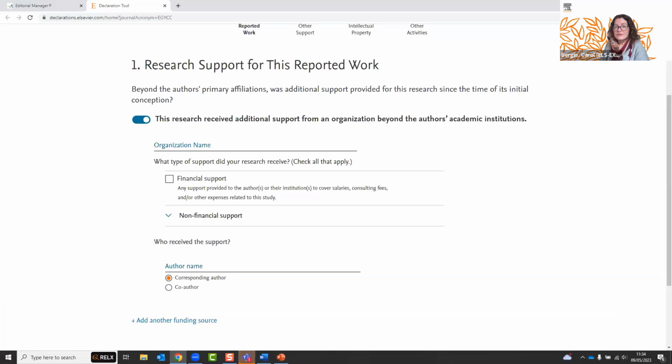Okay, so the first step here is the research support for this reported work. Here you would declare any support that you or any of your co-authors have received from certain types of third parties since the initial conception of this research. It's important to note here that you don't need to list academic institutions or public funding sources from charitable foundations or from government agencies here.